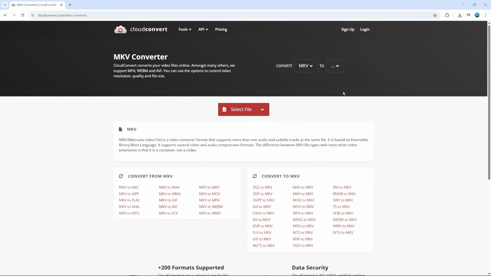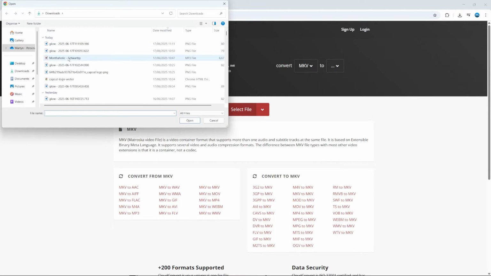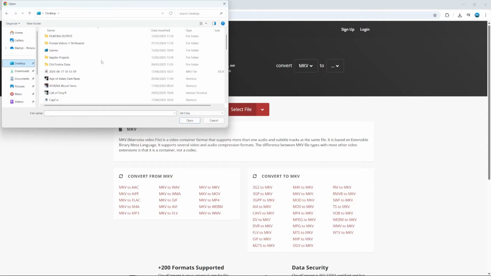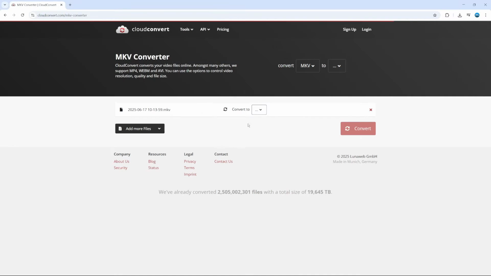Now from here, what you want to do is go ahead and click onto the red select file button, and then select the file on your PC that you want to convert to an MP4. So what I'm going to do is click onto my desktop and find the video file, which was this one here, the MKV file, and then I'm going to click to open it up.